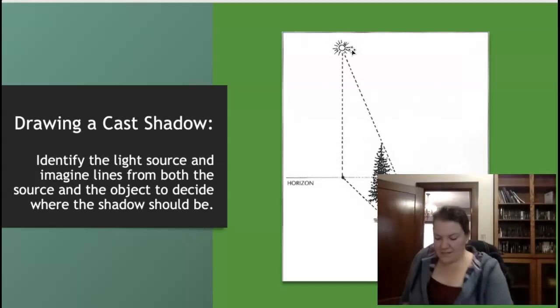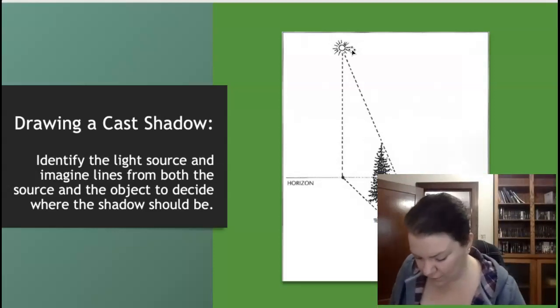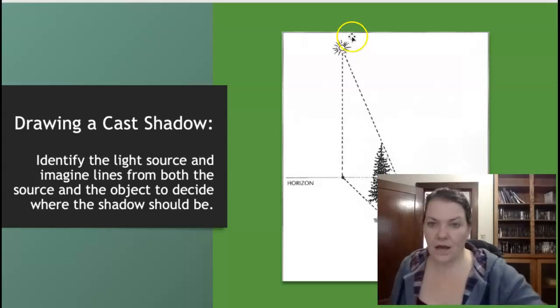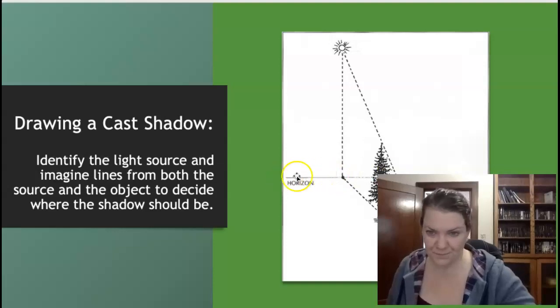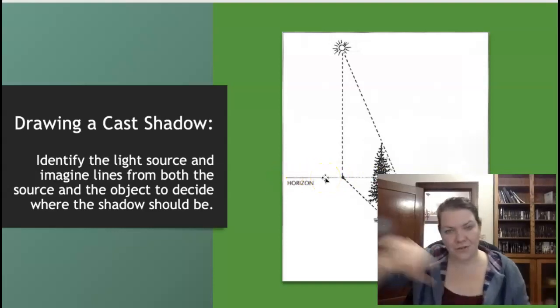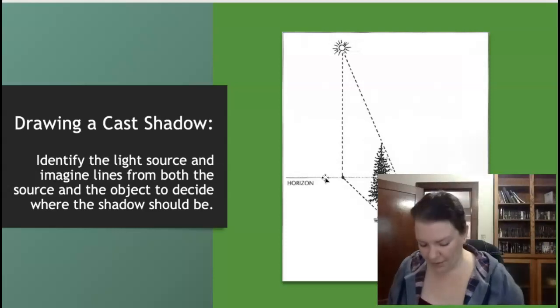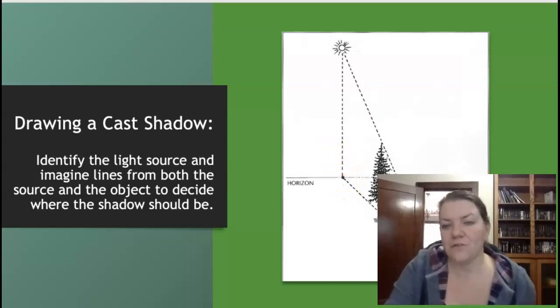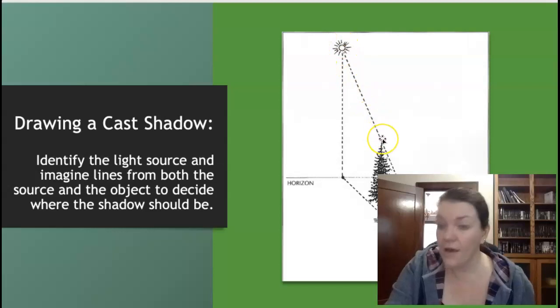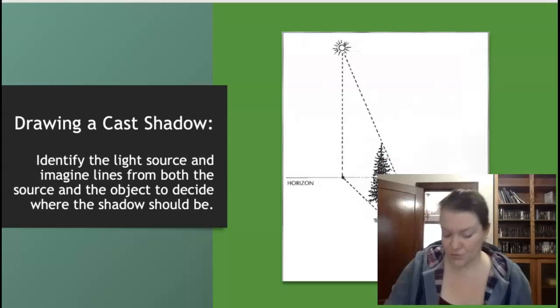So there are actually some tricks to finding your cast shadow. And the big way is first, like in this little diagram here, you will draw a straight line down from your light source to your horizon line, which is what this is. And that can be the edge of your table, whatever, it doesn't really matter. So you'll draw a straight line down from your light source to your horizon line, and then you'll draw a line from the light source to whatever the top of your object is. In this case, it's that tree.